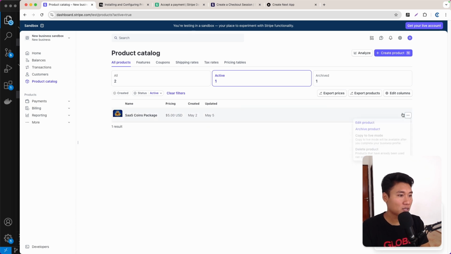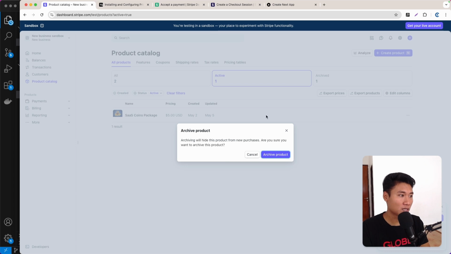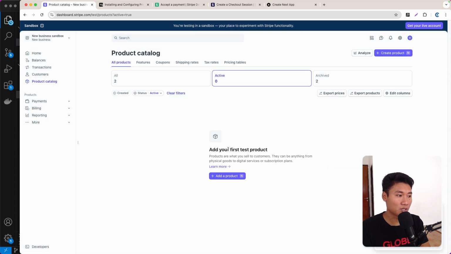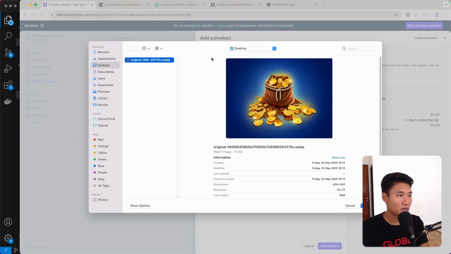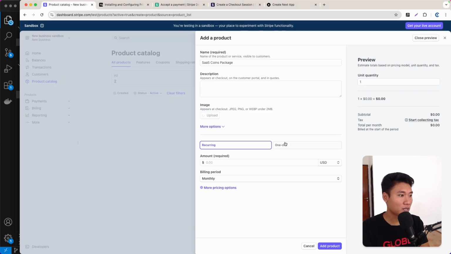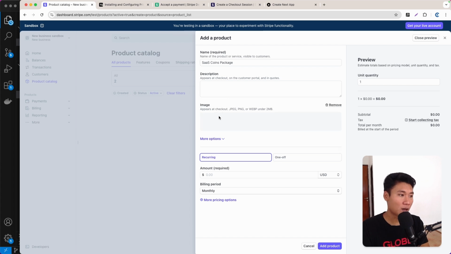So for this example, I just want to archive this product first, so you get a clean active list right here. So we have 0. Let's create a product. Click this create product, and then you can give any name you want. I'm going to name this SaaS coin package, something like that. And you can upload an image. I'm going to upload this image right here. Just open it and it will upload that image.